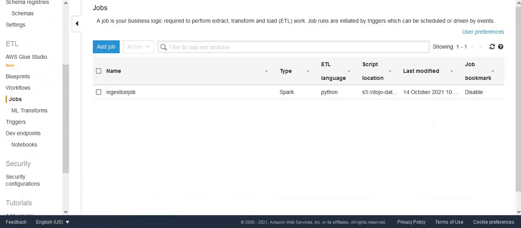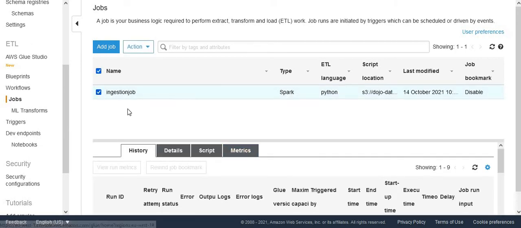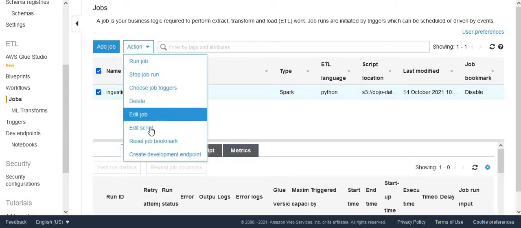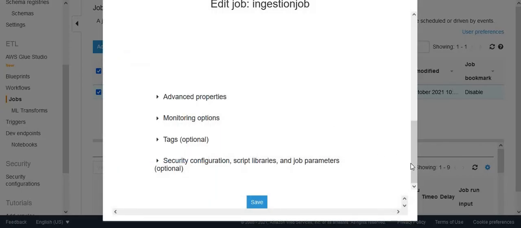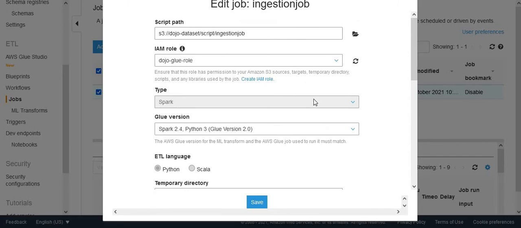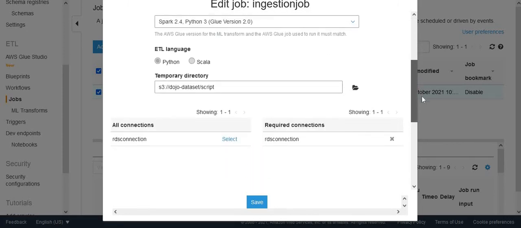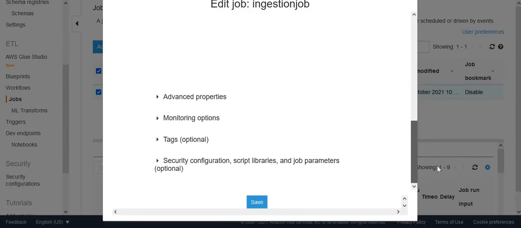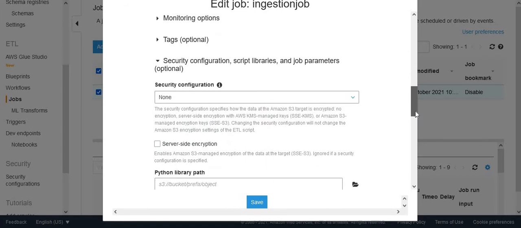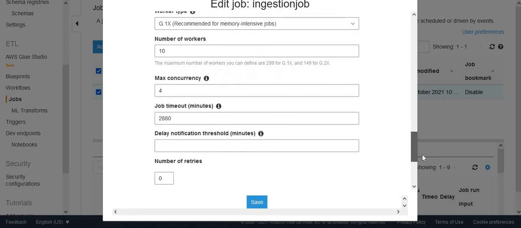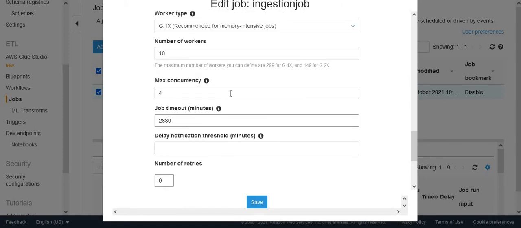Coming back to the Glue console, let's look into this job. If I go to the details, let me edit the job. I don't want to edit it, but I want to show you certain areas. So here's my job. It's a typical job, nothing fancy here, the same job like you write every time. The only thing you have to do is come to this section where you configure security, libraries, and job parameters, and there you have to set max concurrency.